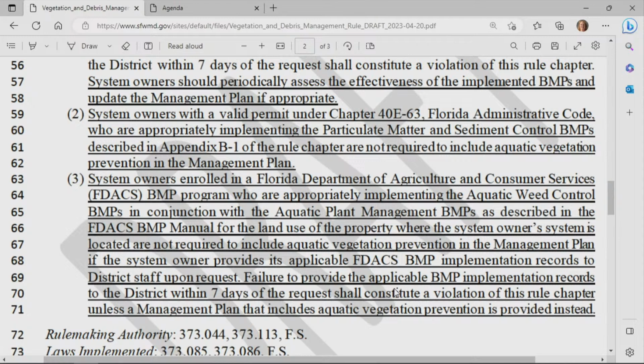And then the second exception is if you are appropriately implementing and enrolled in a FDACS BMP program, and you're implementing the aquatic weed control BMPs in conjunction with the aquatic plant management BMPs, as described in the FDACS BMP manual for your land use. Then you are also exempt from having to provide an aquatic vegetation prevention management plan, but you are still required to provide that trash prevention management.